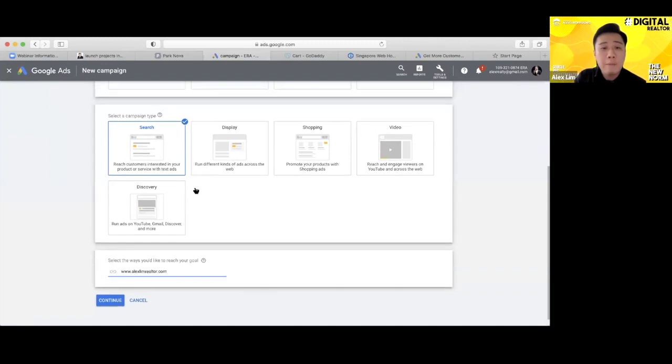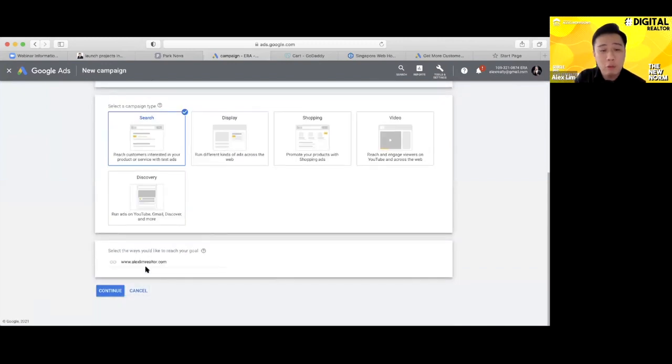So can I proceed? I assume you guys have your domain name ready. So you're going to click continue. If you don't have, just key in something. Go and key anything. You want to key in the ERA website also can. It's just for the practice only. So go and key in something. Click continue.